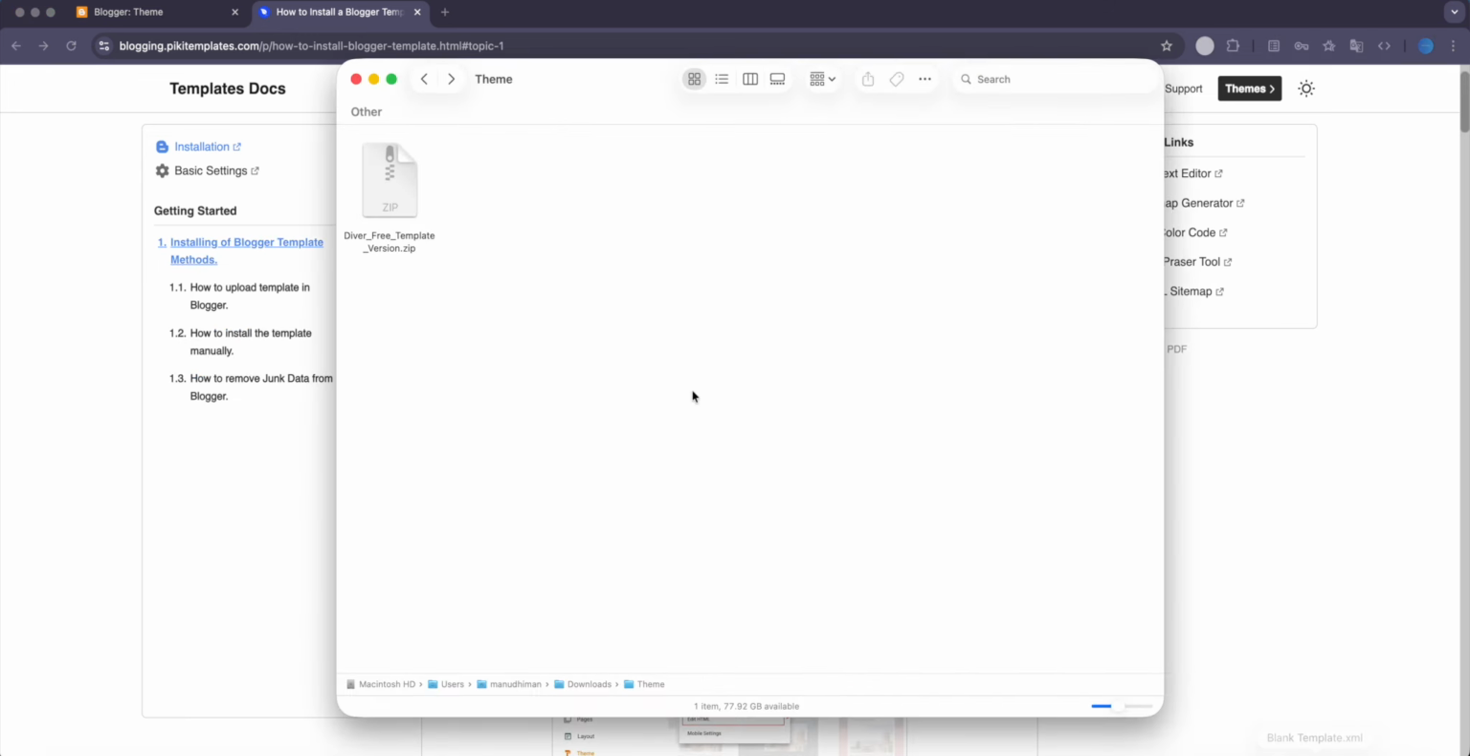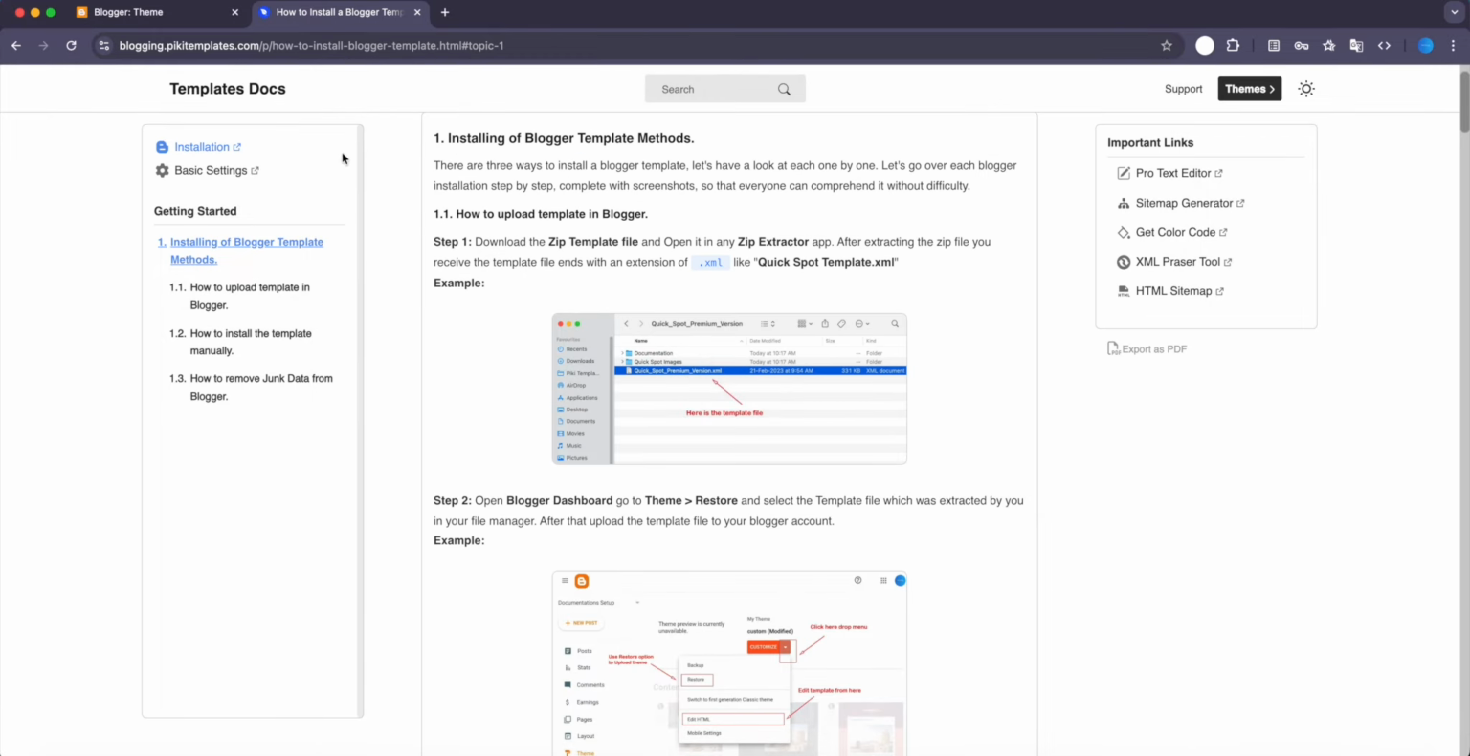Now, first of all, download the template file. As you can see here, this is a zip file, which we will unzip. You can use any RAR or zip file extractor. By default, various devices already provide an unzipping feature, and the main file is .xml, which is here. Now, we will upload this file to the Blogger theme section.